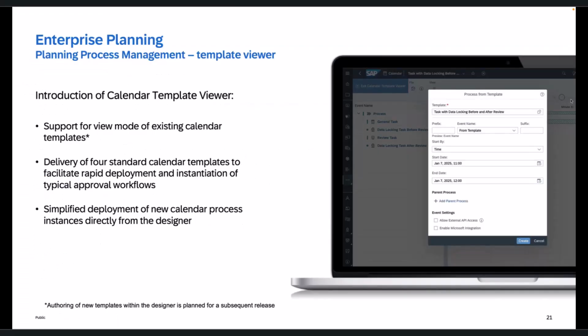The next item I want to discuss today is our calendar template viewer. In Q4 2024, we released the ability to create calendar templates from an existing approval structure. The next steps for that are the ability to create a view and an authoring experience directly for those templates. And that's what we started here with Q1.